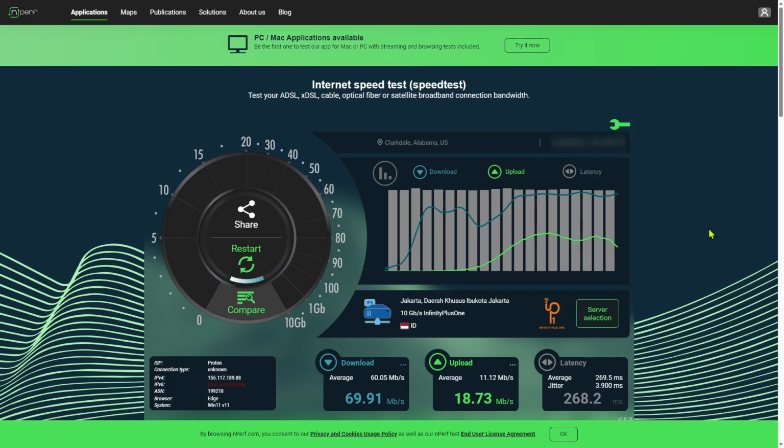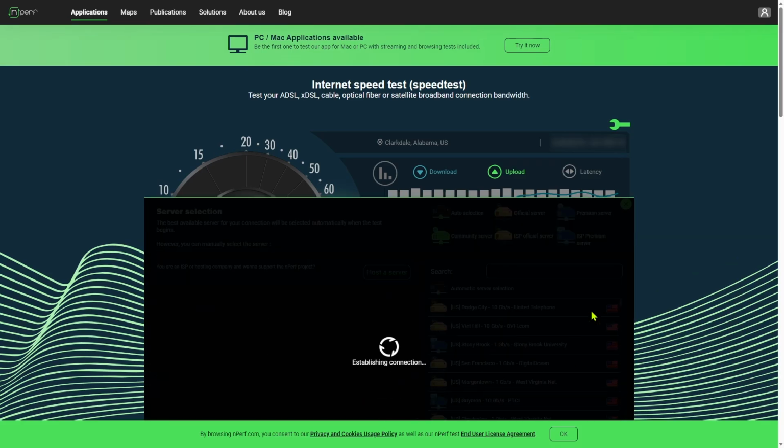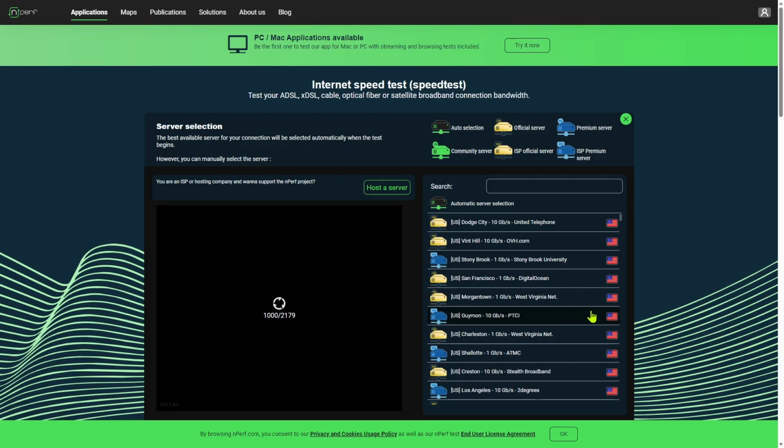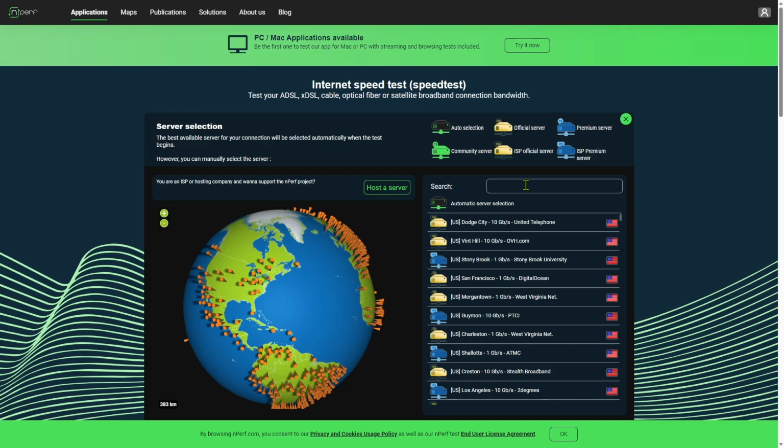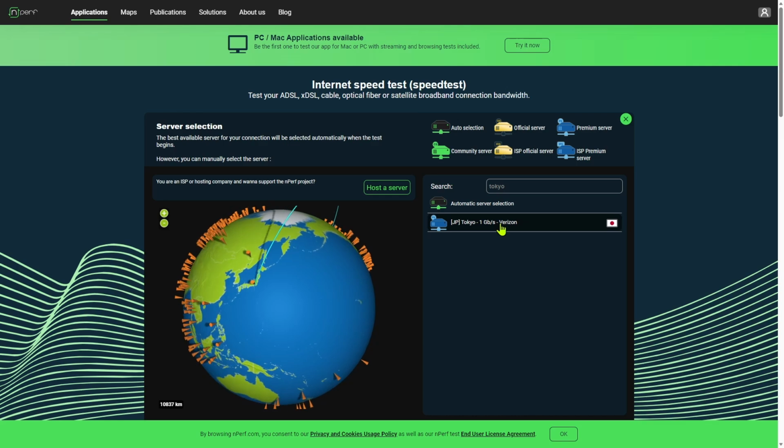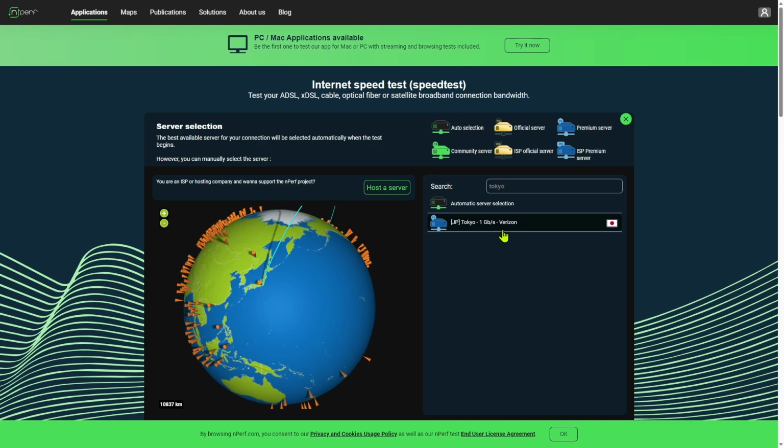And if we look at the latency here, it's very high, as I suspected, about 270 milliseconds. Jitter, 3.9 milliseconds. That's actually quite good. So again, with Nperf, you've got this massive server selection, and you can search also on a specific area. You can key in something like Tokyo, for example, and select Tokyo, Japan directly from the search list.